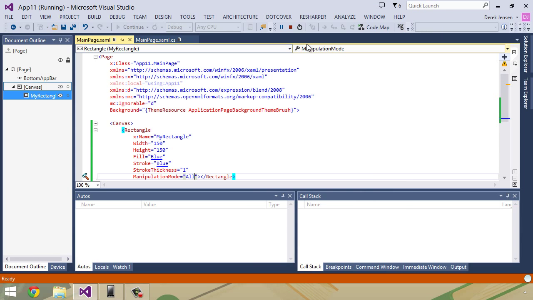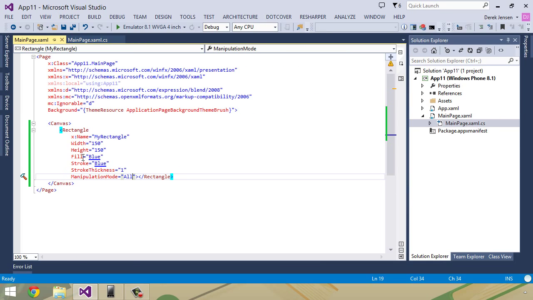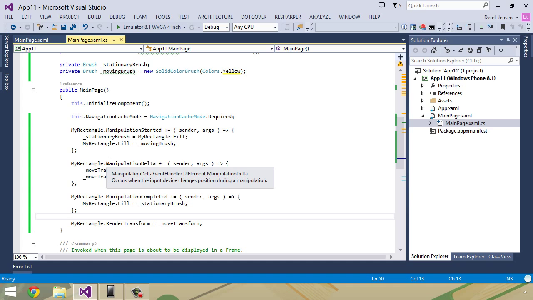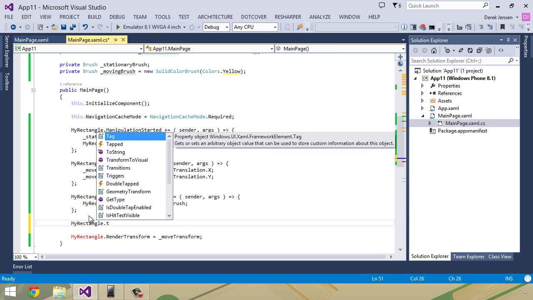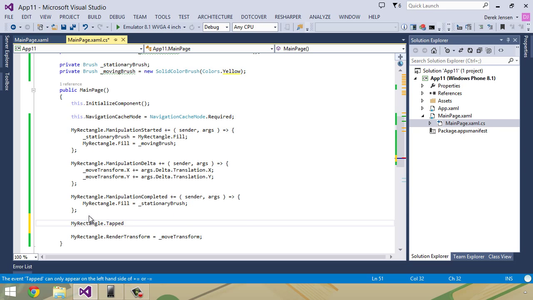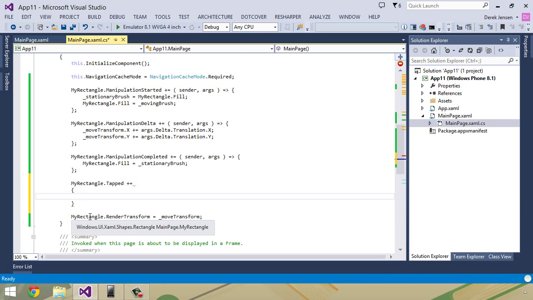So we've been working a little bit with these very generic manipulations, but there's also other ways that you can interact with these objects, and there are some other event handlers that we're able to use. So if I were to come down and also take a look at my rectangle and say I wanted to handle the tapped event. So let's say I was going to come in here and do that. Maybe at this point I want to be able to scale this rectangle, or have it grow, or have it change in size.